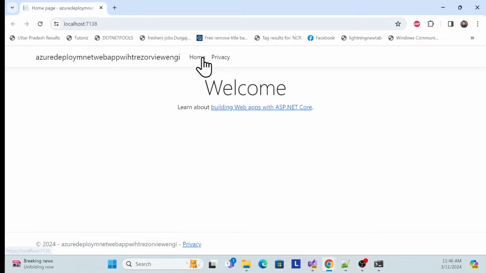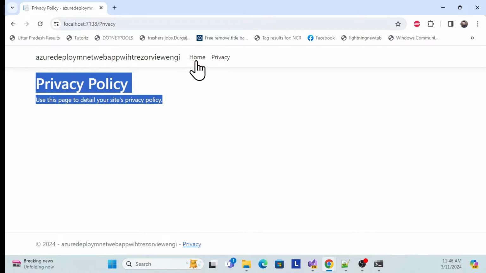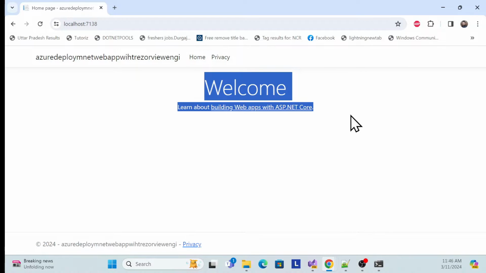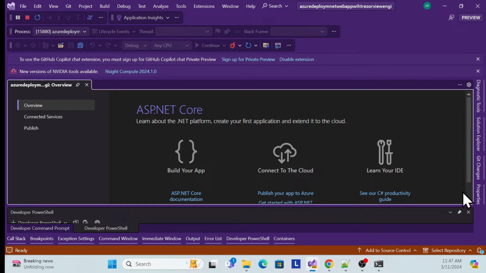This is simple. There is a home tab and a privacy tab. The privacy tab is empty, and the home tab is just a welcome screen. So this application will be deployed on the Azure portal in App Service using drag and drop functionality. We don't need to do extra things. And what we have to do next, so let me close that.